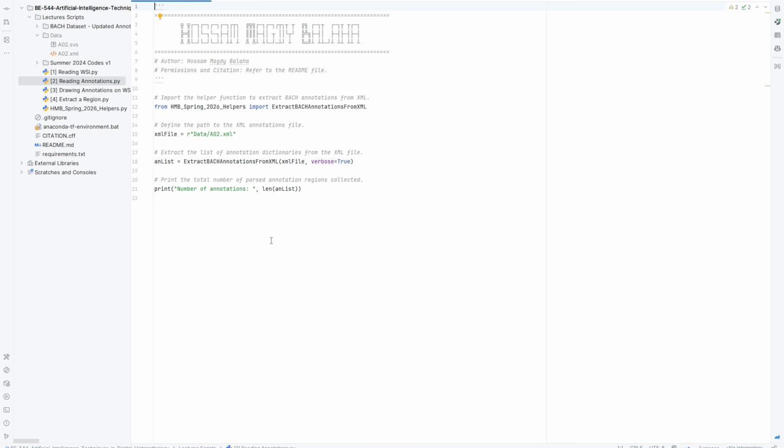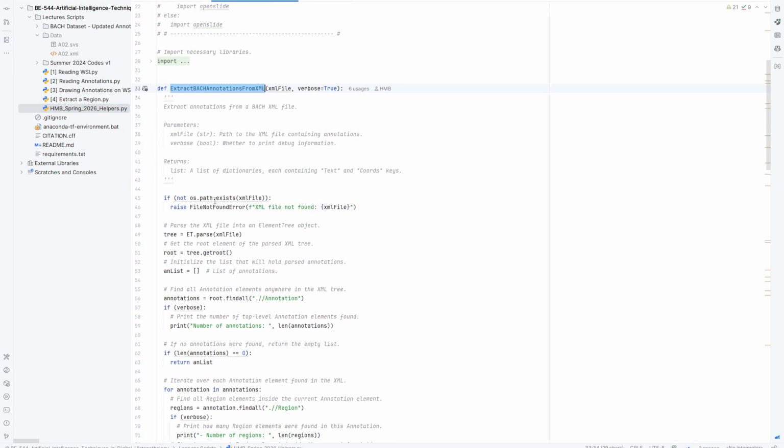In this file, we are trying to read the annotations, and the annotations here are stored in an XML file. You can read different annotation files, such as annotations exported from QuPath or ImageScope. But here, the annotations are predefined by the authors of the dataset. This code uses a function called extract patch annotations from XML, and I have coded this function inside the helpers file here. If you double click on it, you will find the function implementation.